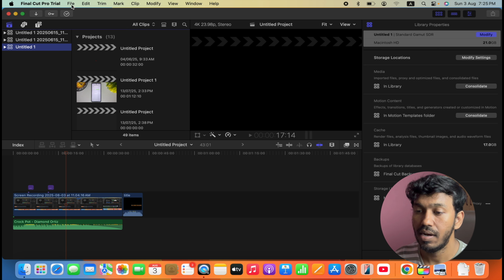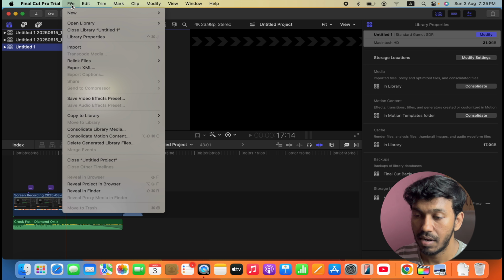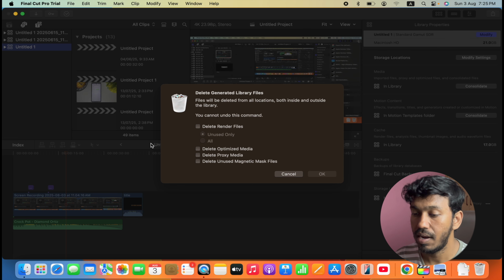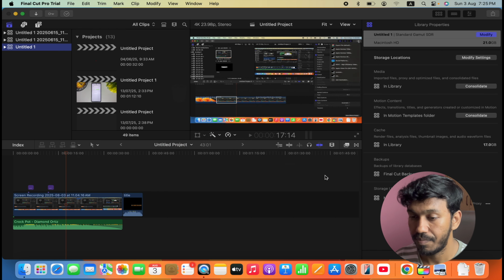To do that, we'll go to File over here, then go to Delete Generated Library Files. Now click Delete Render Files and then select All and select all these three items, and remember it will not delete any of your videos or any project, it will just delete the render files, and then click OK.